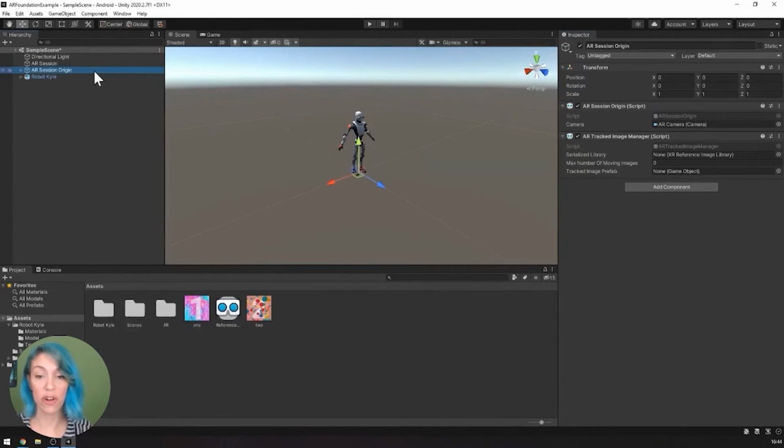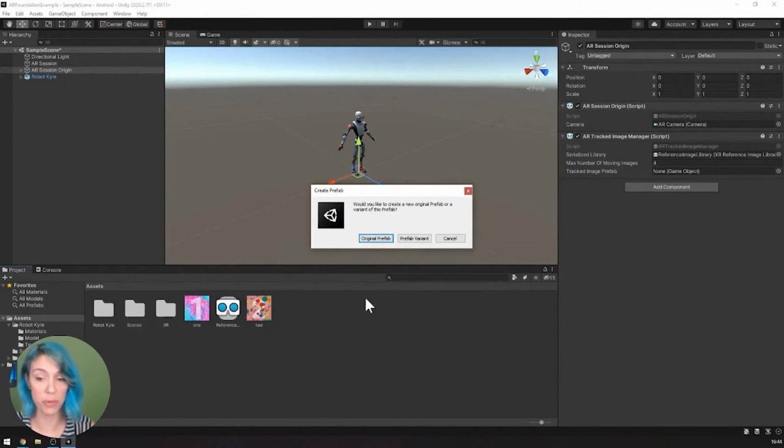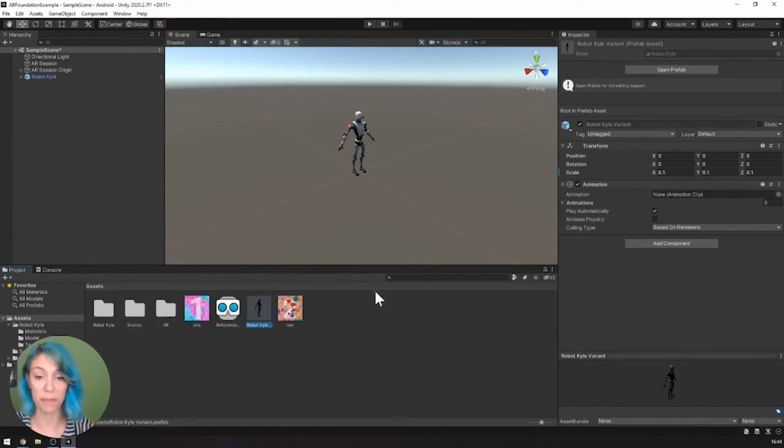Now click on AR Session Origin and drag your reference library, which you've just created, into the slot here, so the app knows which images to look for. We'll set maximum number of moving images to 4, and now we need to find which virtual content to spawn. If you remember, our original robot was 1 meter tall, but the robot in our scene is only 10 centimeters, so we want to keep those changes. To do that, we'll save it as a separate robot. And to do that, it's very easy. You just drag the robot from this window into the project window and click Prefab Variant.